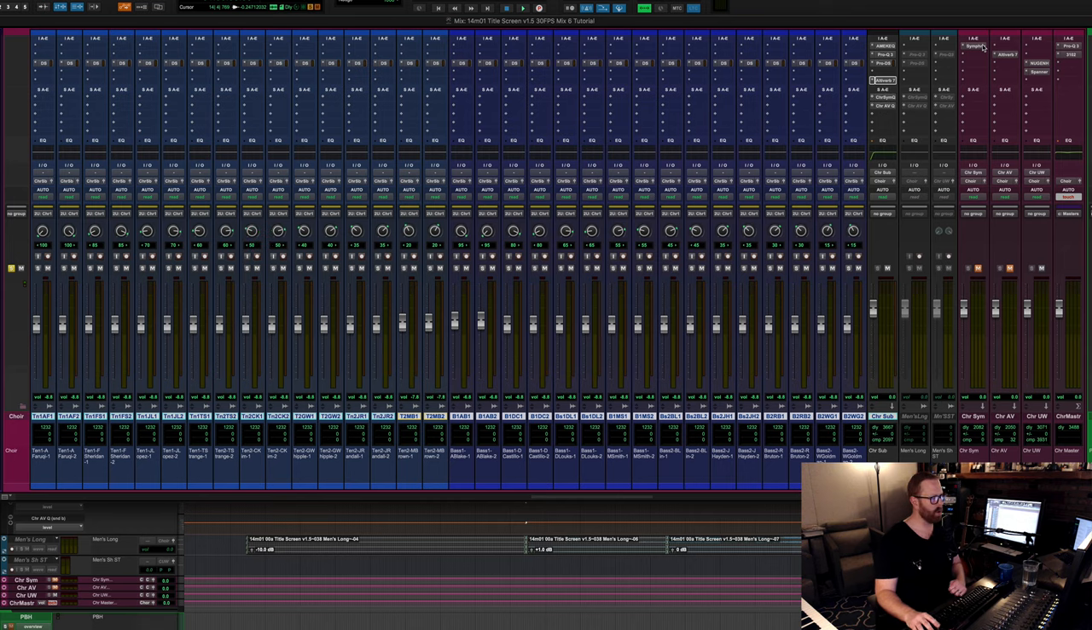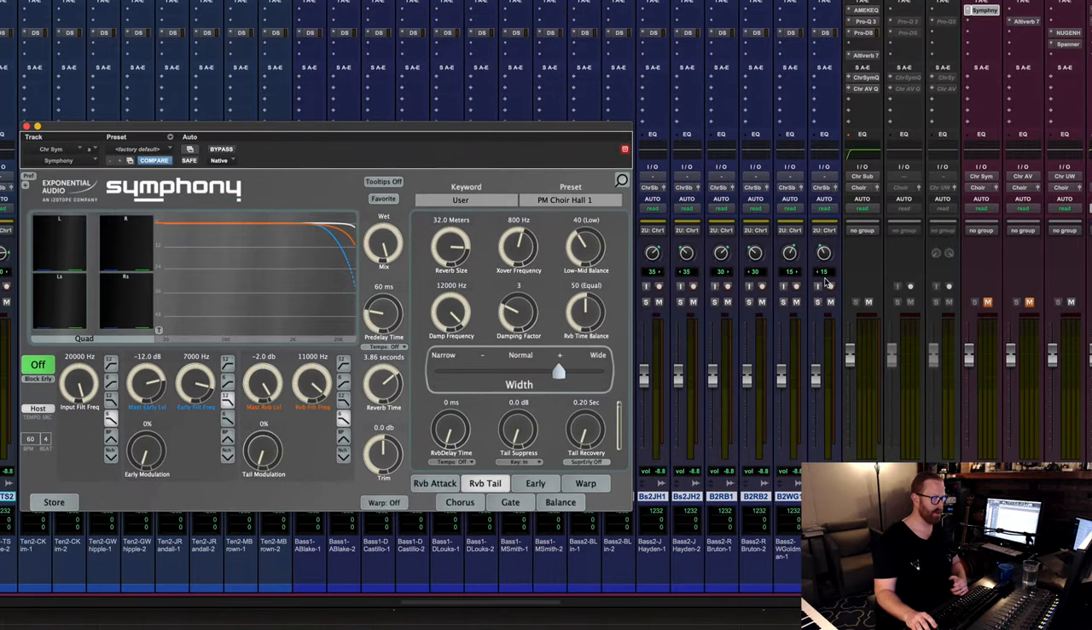So these are my typical choir reverbs. If you've watched my Cobra Kai mixing video, you'll see that these are the exact same reverbs. I don't think I changed them at all. This is always how I start, usually when I'm mixing a cinematic choir. These are the two that I always use. I just change the blend of them and sometimes might change the reverb tail. So let's turn on the Symphony.